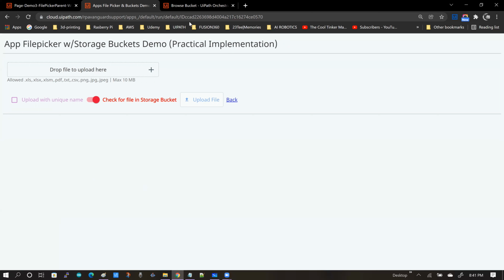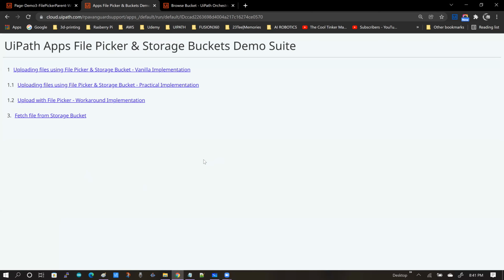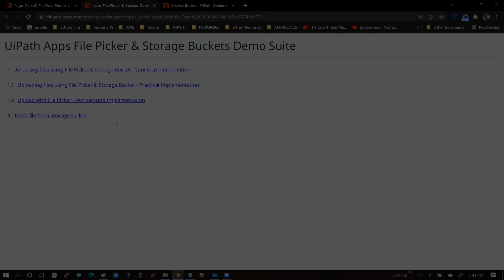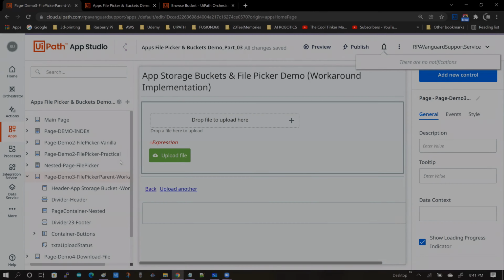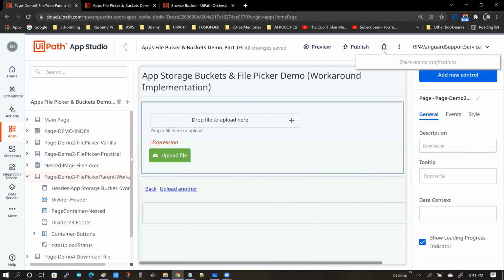So now that you have seen the solution, let's go back into the App Studio and see how this has been built. Okay, so I am back in the App Studio, and here I have this workaround implementation page that you just saw in action a few minutes ago.